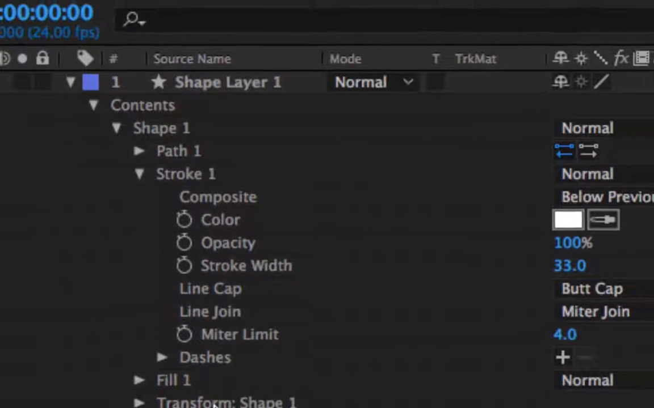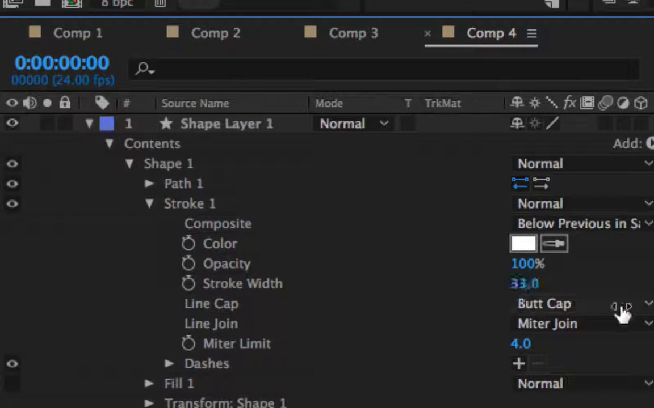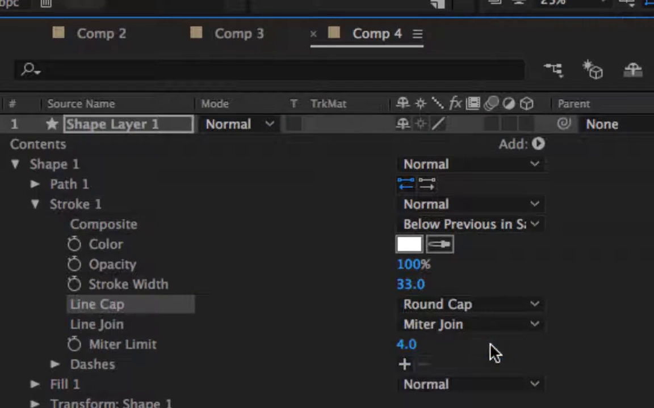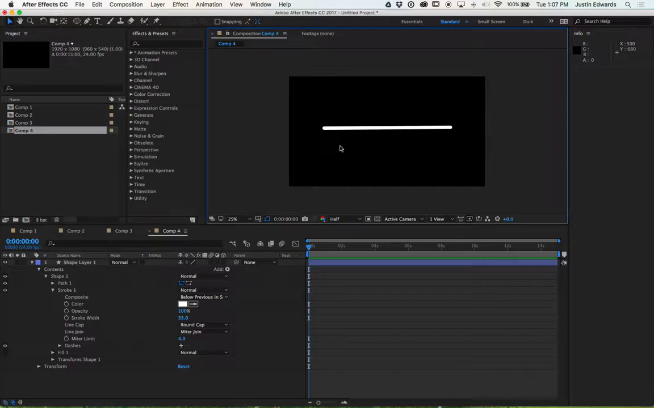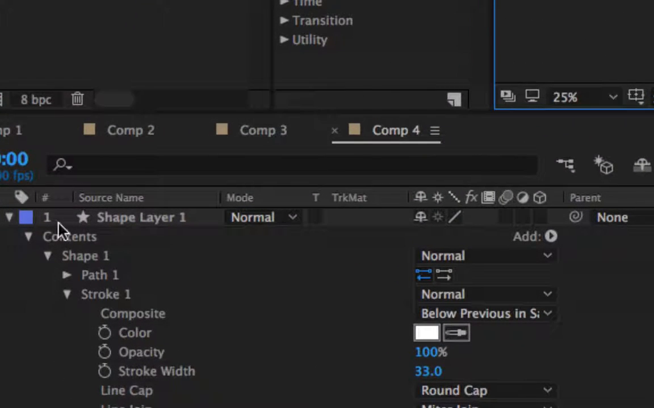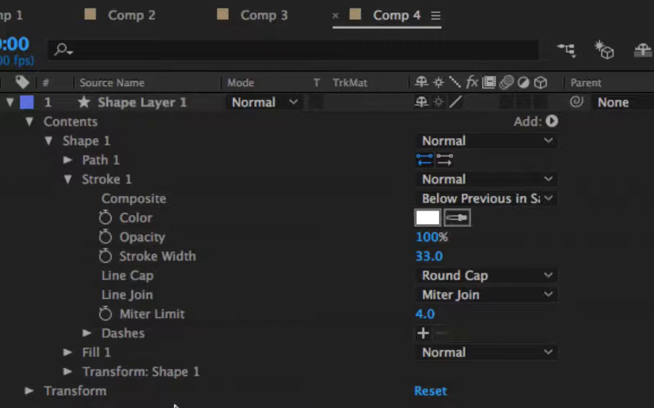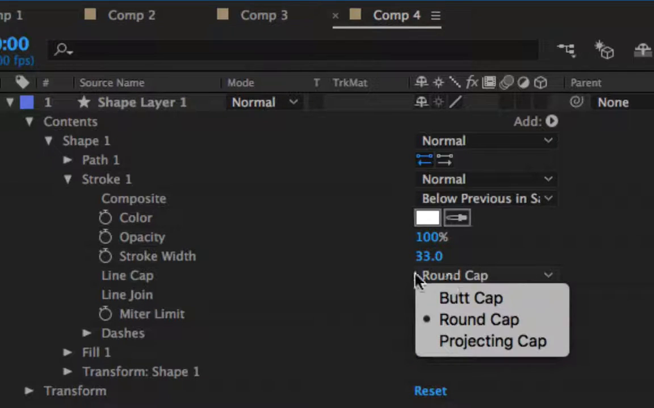The end of a line is called the line cap. And right now you can see it's at the butt cap. Round cap. Give me the round cap. And that gives us just a nice, much smoother end of the line. So where's that? Keep drilling down in your shape layer. It's under content, shape, stroke. Line cap. Which one of these are? Oh, line. Yeah, and I chose round.